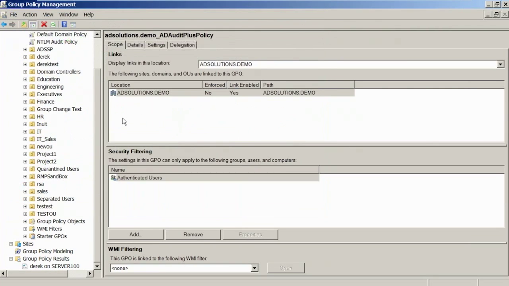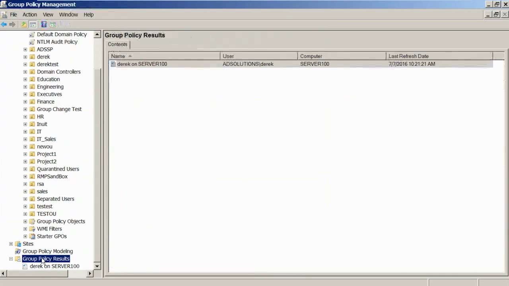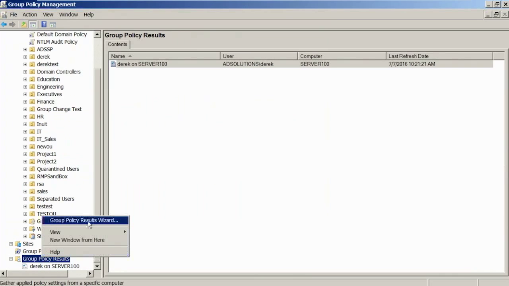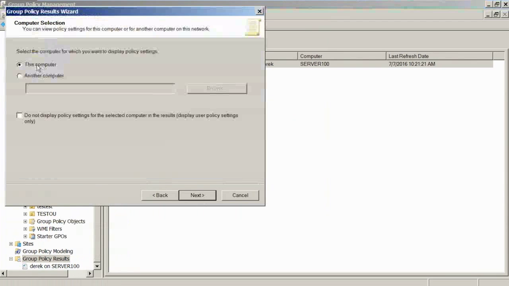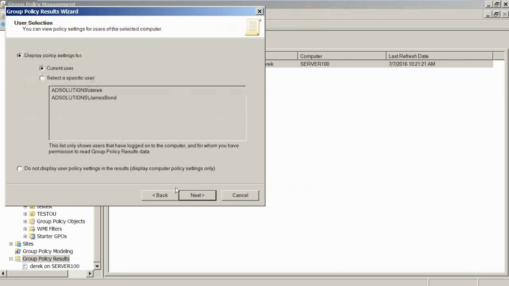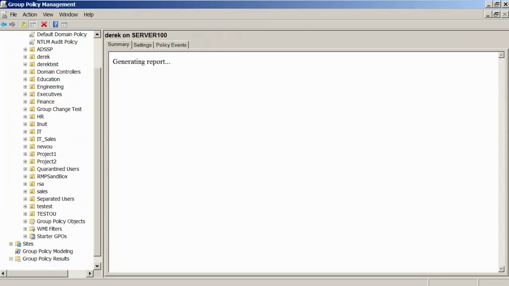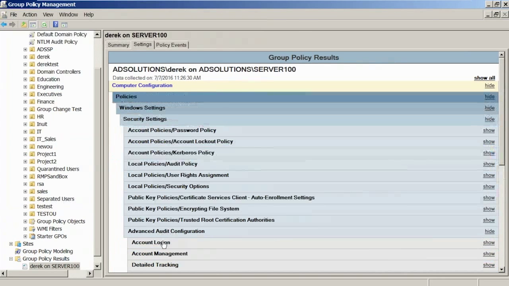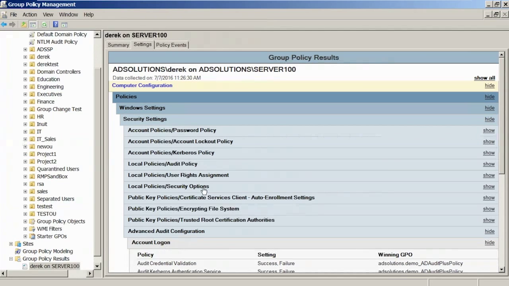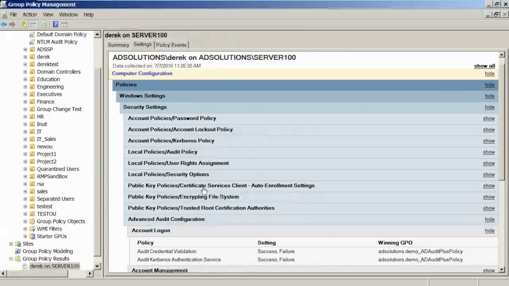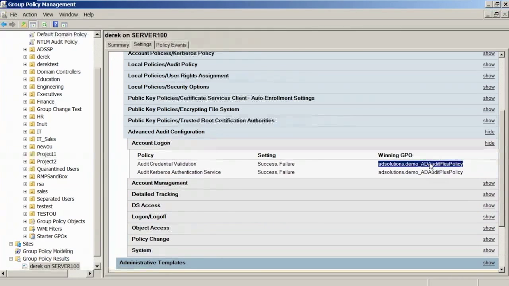In order for you to verify what settings you have, you are going to go into the Group Policy Management Console, the Group Policy Results, and you are going to run the Group Policy Results Wizard. You're going to select the computer, so you can do this remotely. You're going to select the user, which in this case doesn't even matter because these are computer settings. And you are going to generate a report, and in that report you can look to see what the current settings are and which GPO is setting them.